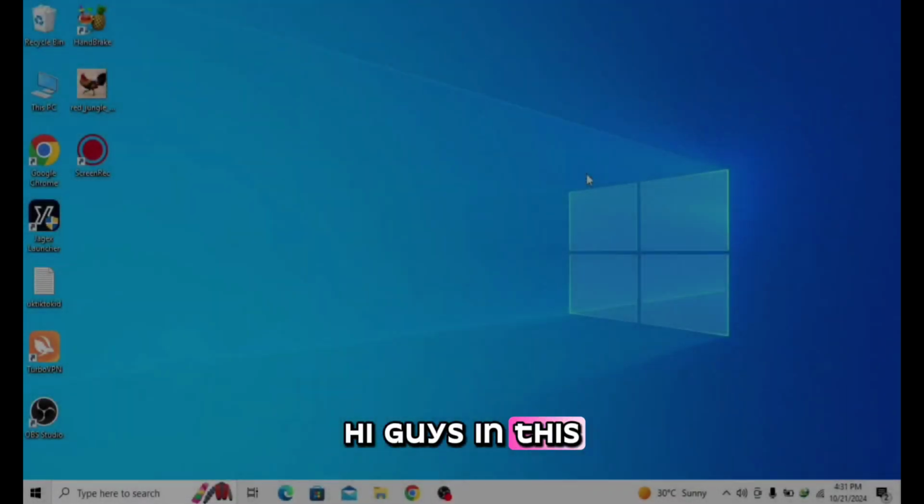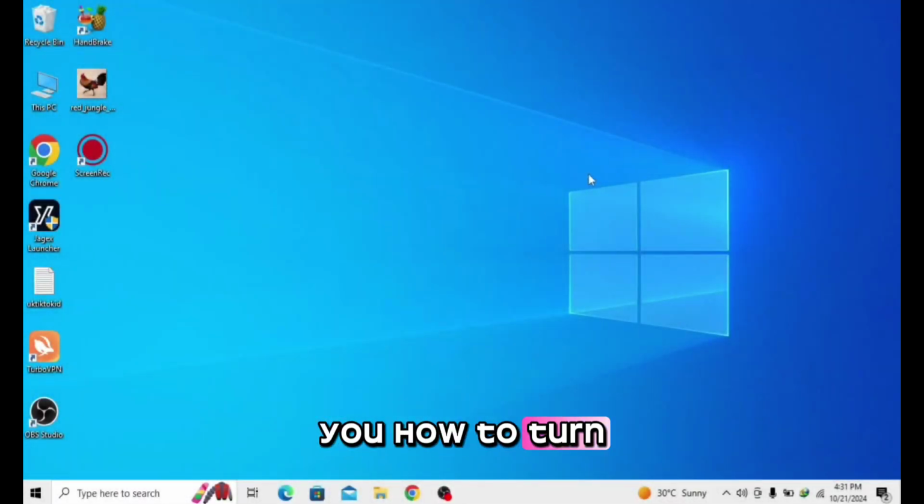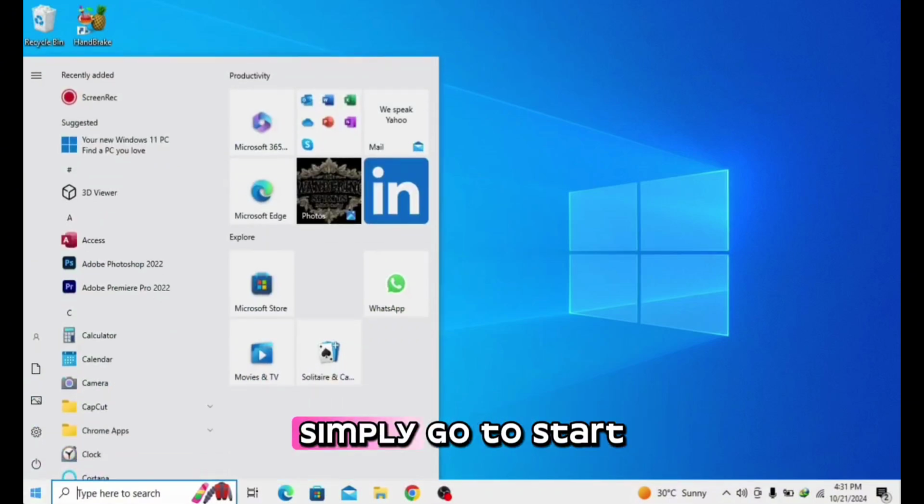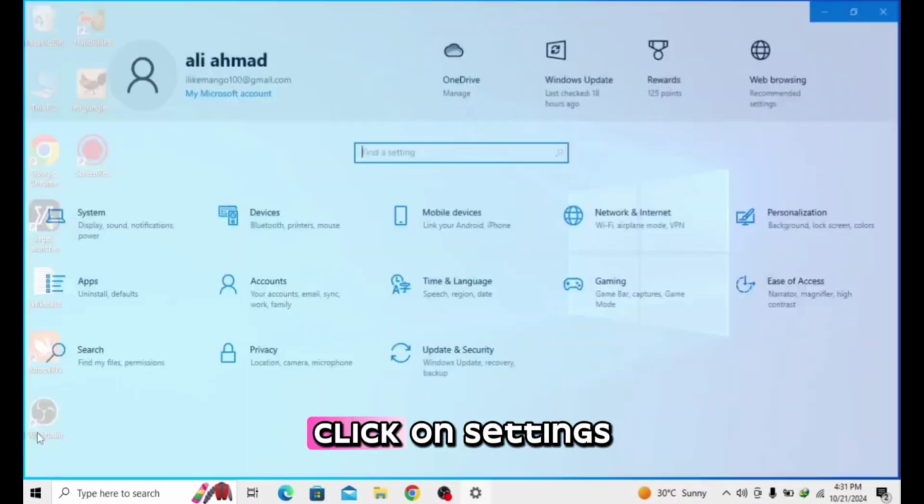Hi guys, in this video I am gonna show you how to turn on Windows Defender in Windows 10. So let's get started. Simply go to start button, click on settings.